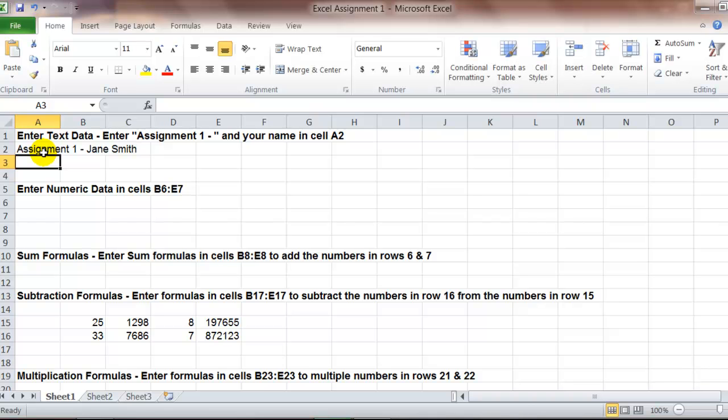Step 3 asks you to enter the numeric data shown below in cells B6 to E7. So remember, when we talk about a range of cells, it's from B6 to E7. So in B6 you're going to enter 25, and in B7 33. You're going to follow the diagram and enter the numbers just the way they're given.